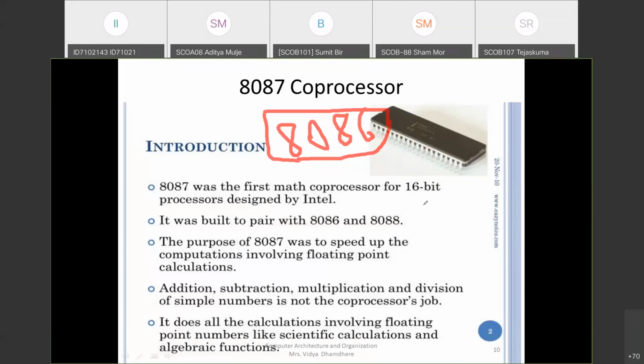Now it is built for two types of processors. As I explained, it is built for the 8086 processor, which is in your syllabus in the microprocessor based systems subject. And another type of processor is the 8088 processor. That means 8086 and 8088. For these processors, the coprocessor is the 8087. This coprocessor is available for both of these processors.